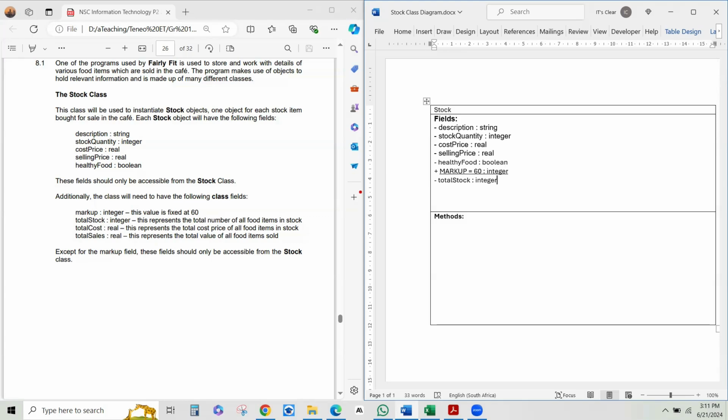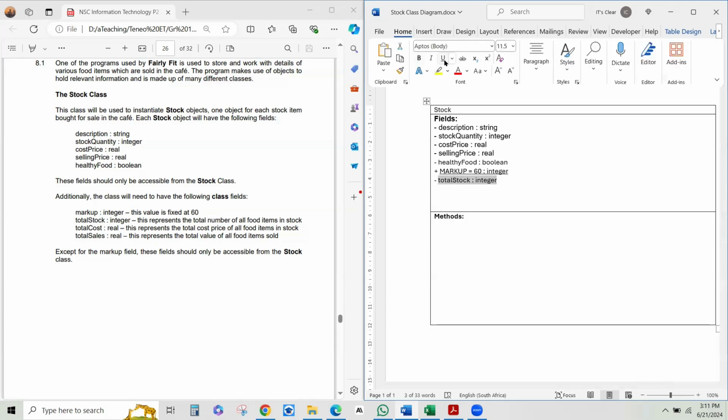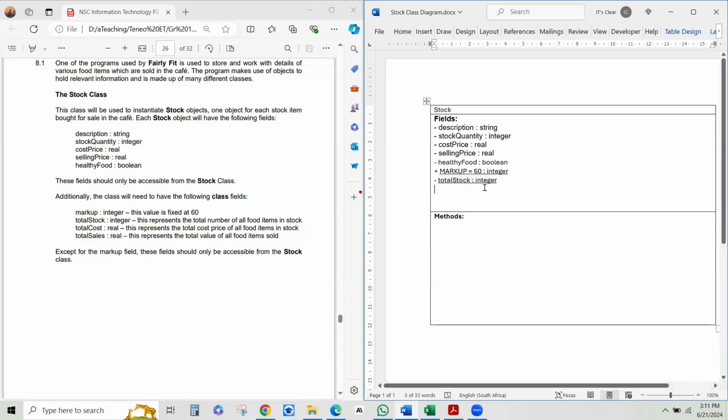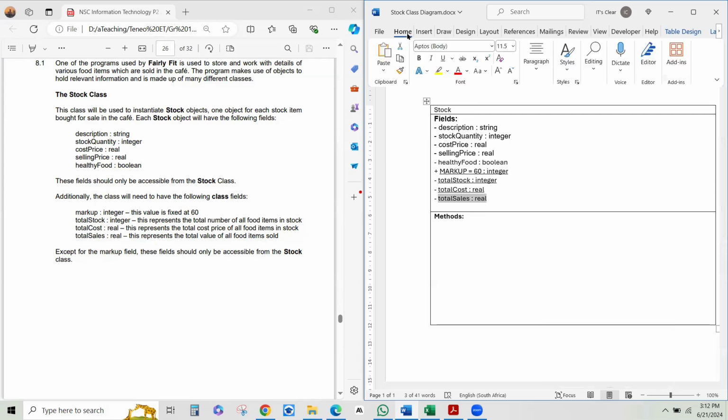Now, how do we denote that this is a class field? In Java, this would be a static field. I'm going to underline that whole line like that. It means it's a class field. Then minus total cost, colon, real, and again, I underline it. And then the last one, minus total sales, colon, real, and again, underline it. All of these are class fields, so they are underlined.